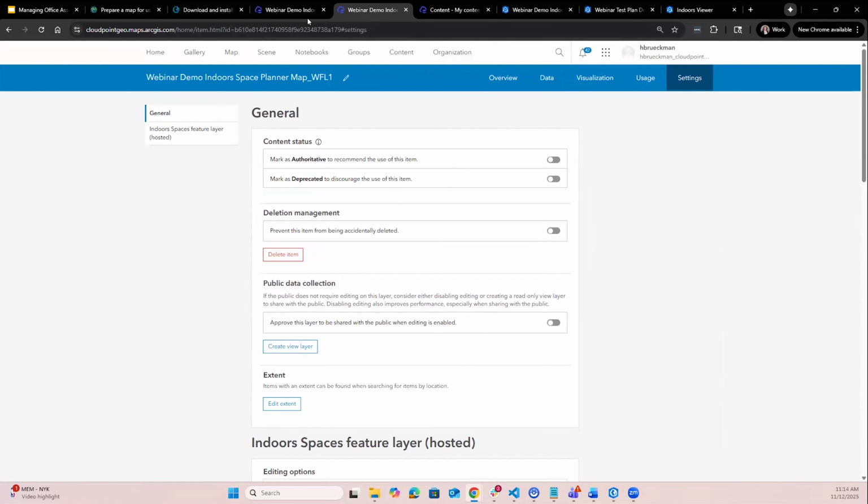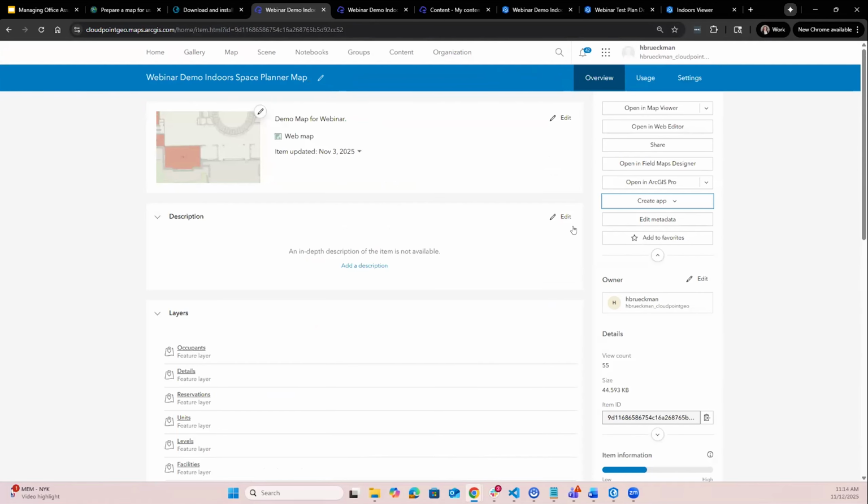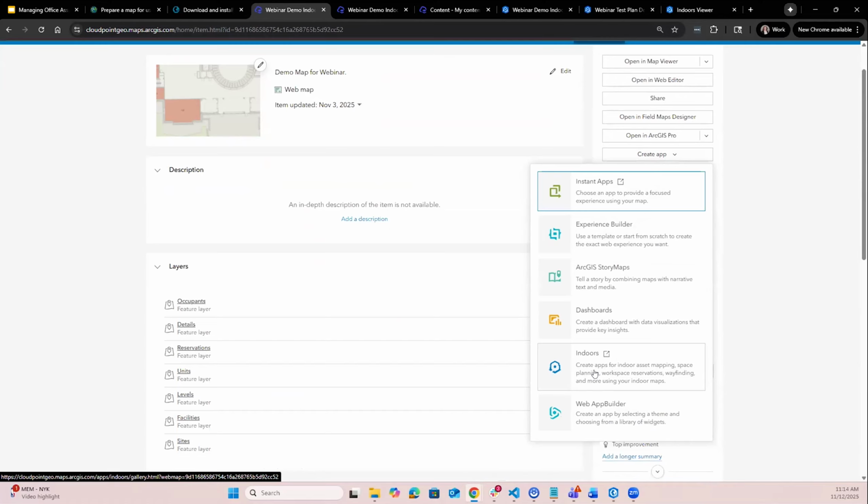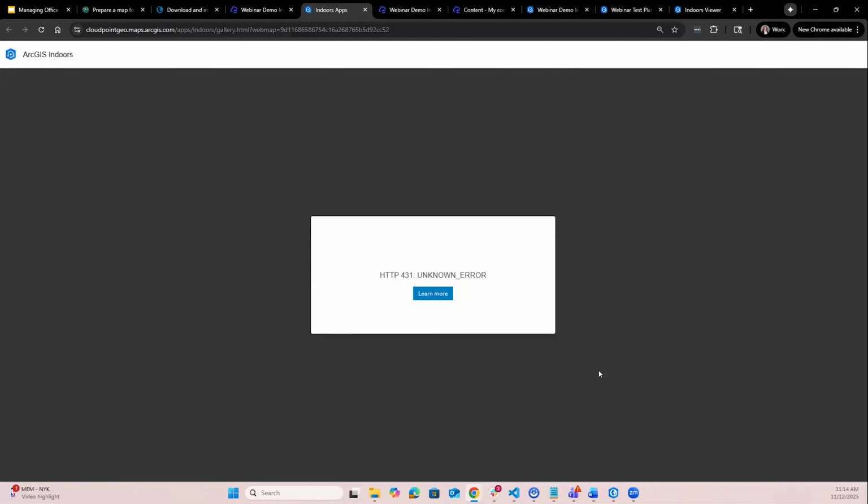All right. Now that we have all of the settings configured for the layer and the web map, we are ready to actually create an app. Similar to Experience Builder, you'll go to Create App, and then here we have Indoors. We'll see if this loads. I've been getting this error this morning, the first time I've seen it, where it's not showing up for my options to create an indoors viewer or the Space Planner app, but I'm assuming it's just a bug from this morning. So we're going to just move on and I can show you what it would look like if we hadn't gotten this error and we were able to create the Space Planner app.